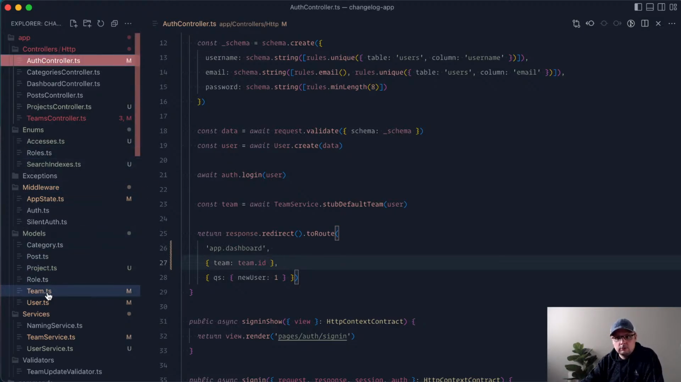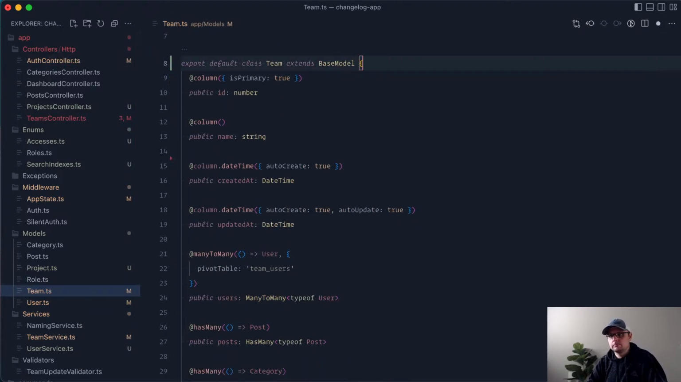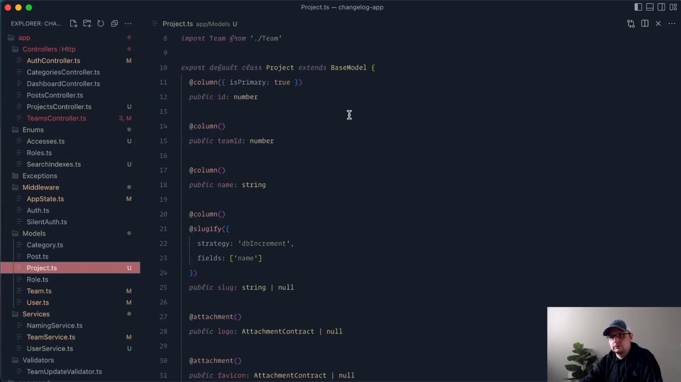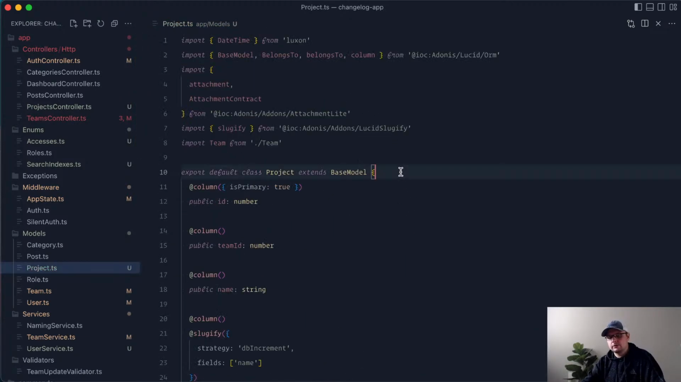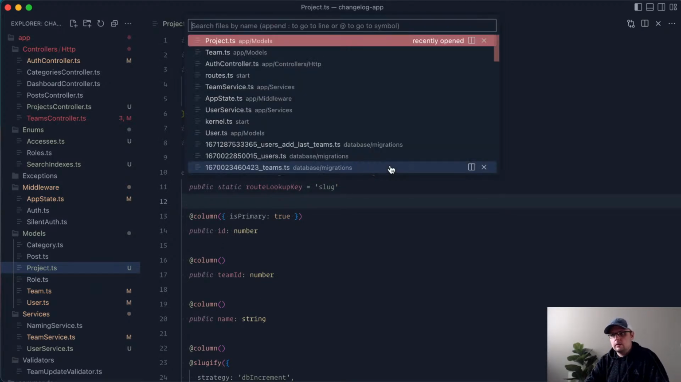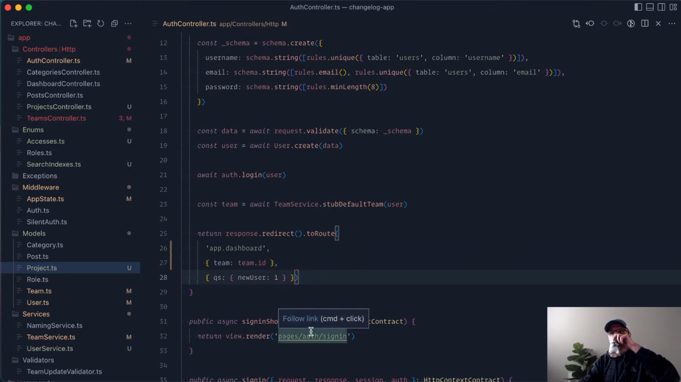So I also need to remove that. On the model, we have this route lookup. Let's move that over to the project. That's for the route model binding to change the default key to look for the slug. Since we don't have the slug on the team anymore, we'd want that to be on the project. And then we can jump back into here. Or no, we're done here.